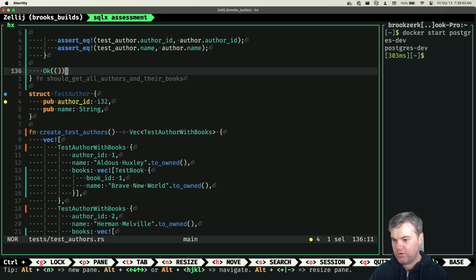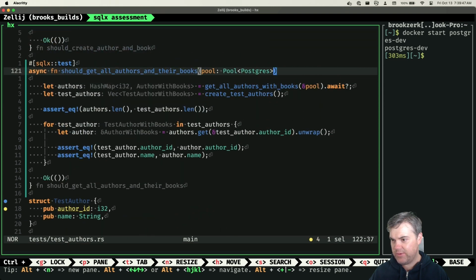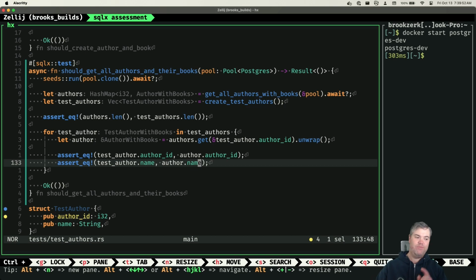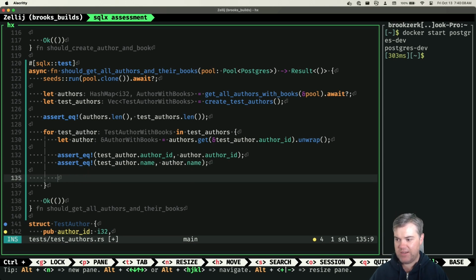Okay, so create test author. Up here, we have our test author with the book. Now we have the test books. I want to loop through the test books and verify that we have them in the books. So we want to do find, probably, because I don't want to require a specific order.